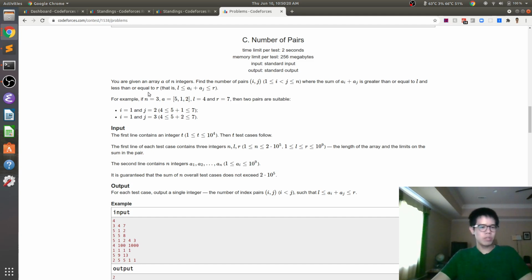Okay, problem C. You've got an array A of n integers. You want the number of pairs i, j, where i is less than j, and the sum of a_i plus a_j is greater than or equal to L and less than or equal to R. So it's between L and R. And n is pretty large, up to 2 times 10 to the 5th. So we can't do a double nested i, j loop for an n² solution. That's too slow.